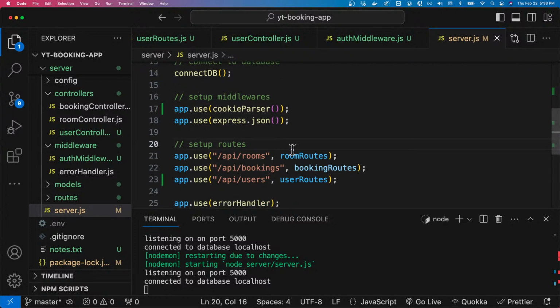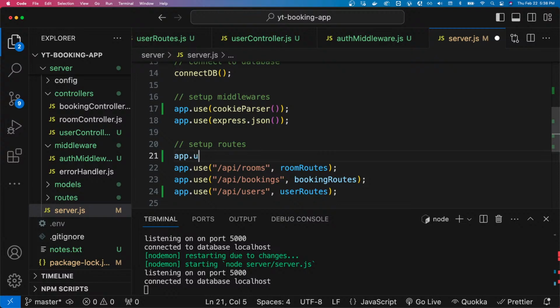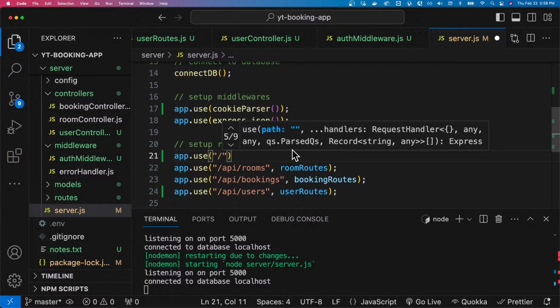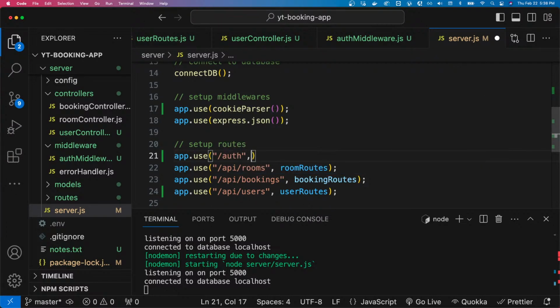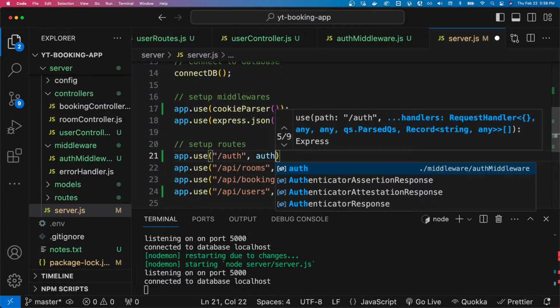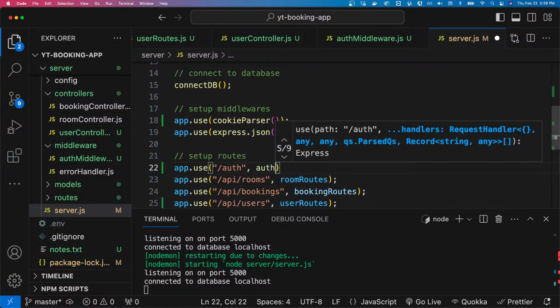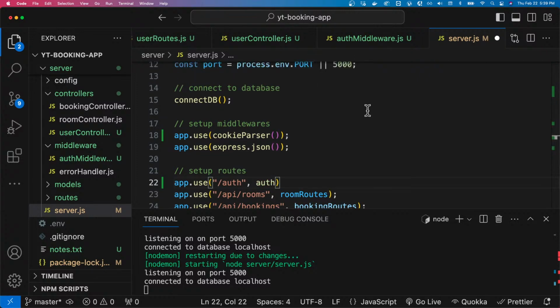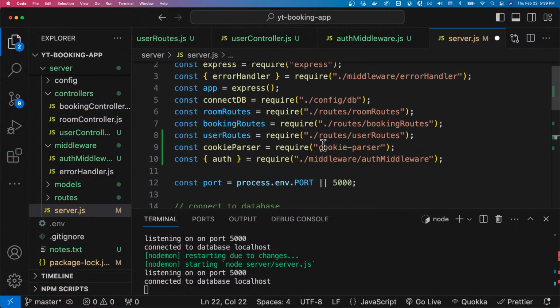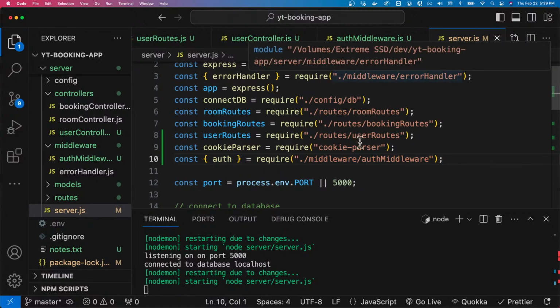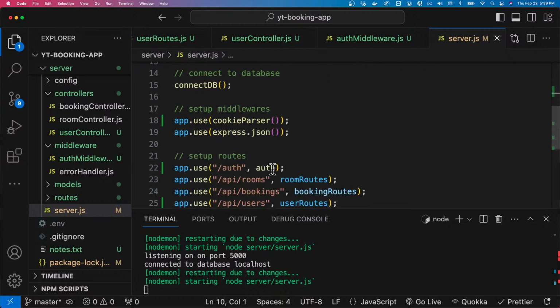Let's say app.use, let's just say auth. We want to use the auth middleware. Where is it? We'd want to use the auth file from the auth middleware. So VS Code will automatically import that from the middleware here. All right, so back in here, let's save that, and then down here we say auth.